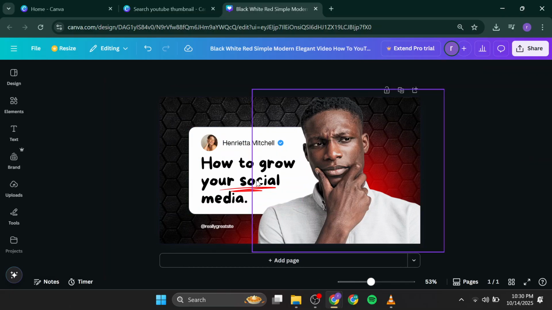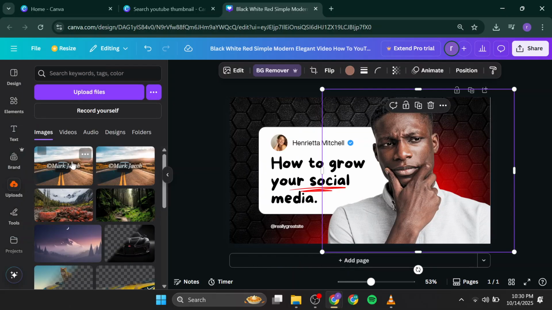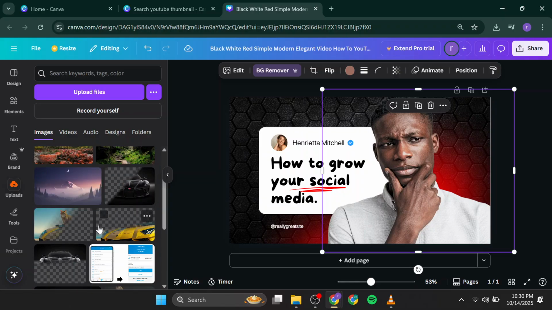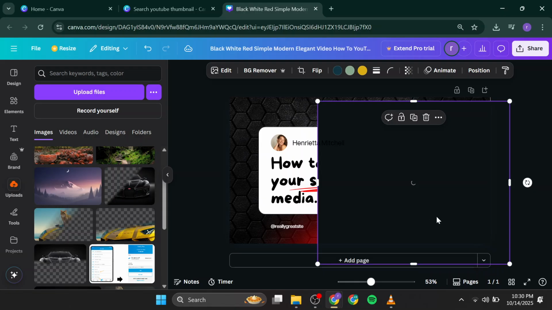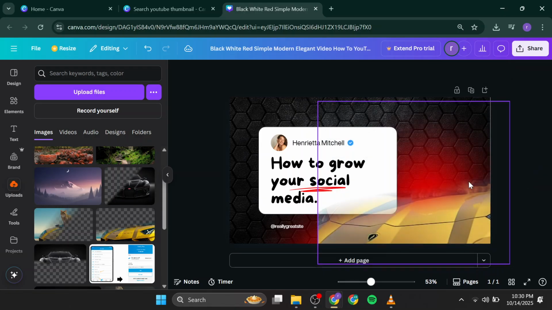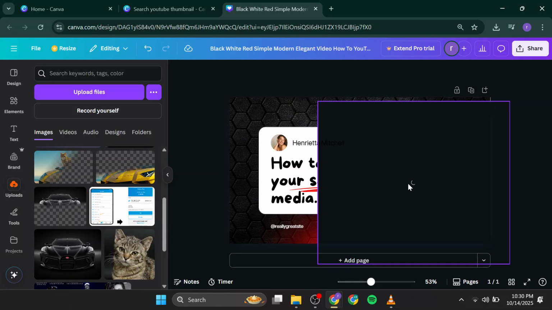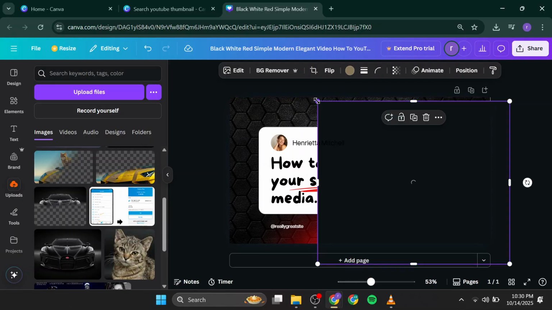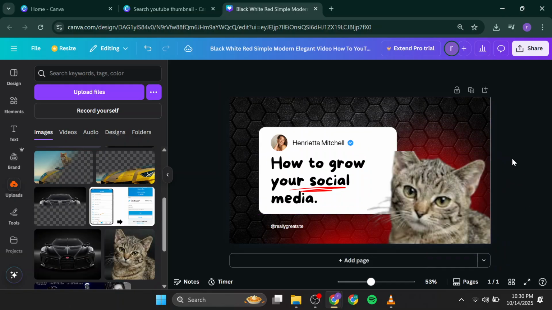Next, it's time to add or replace the image. On the left side of your Canva workspace, you'll see the Uploads button. Click it and upload your own photo or graphic, something that reflects the content of your video. Once it's uploaded, drag and drop your image onto the template to replace the existing one. You can resize, reposition, or crop it until it fits perfectly with the design. Using a high-resolution, expressive image can make your thumbnail look both professional and inviting.